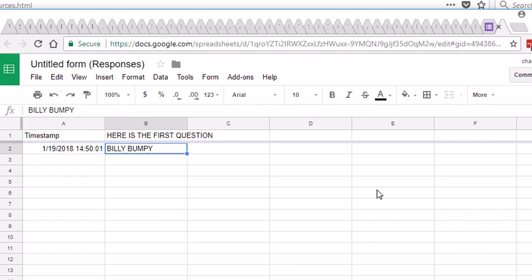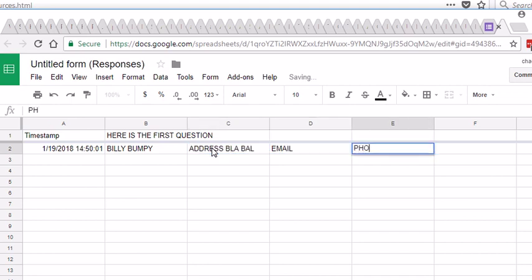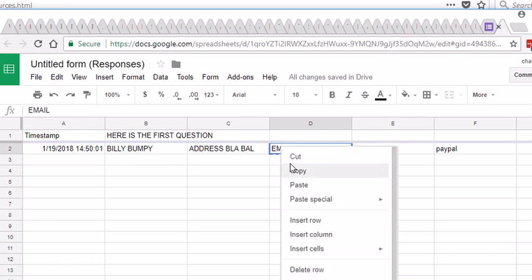But if you're doing this yourself, what you're going to have in here is somebody named Billy Bumpy with their address, their email, their phone, and their PayPal. And what we tell our outsourcer to do is she copies this email and goes back into an email that we've created for her, and she sends them a template.